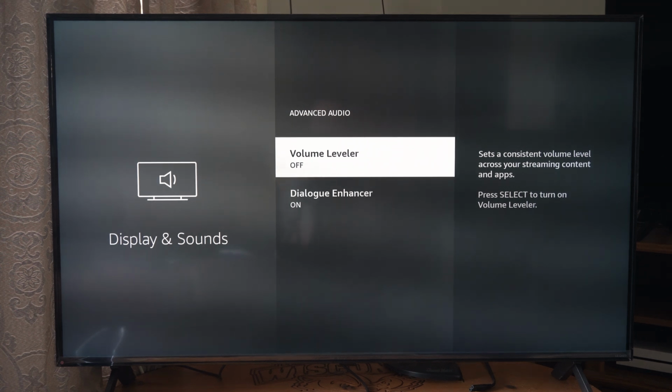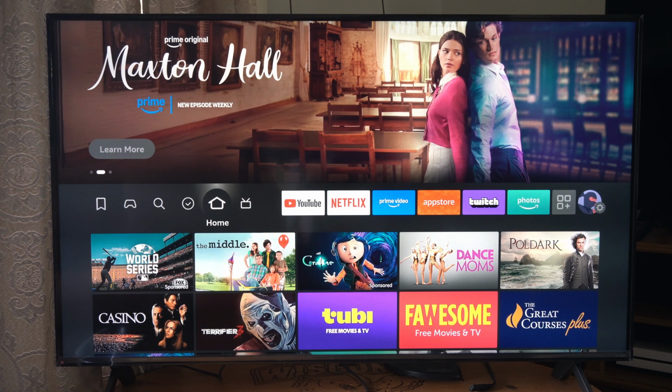Today in this video, I'm going to show you how to turn on the volume leveler right here. So if the audio just seems very inconsistent on your Amazon Fire Stick, turn on the setting right here. It'll kind of even it out and smooth it out for you.